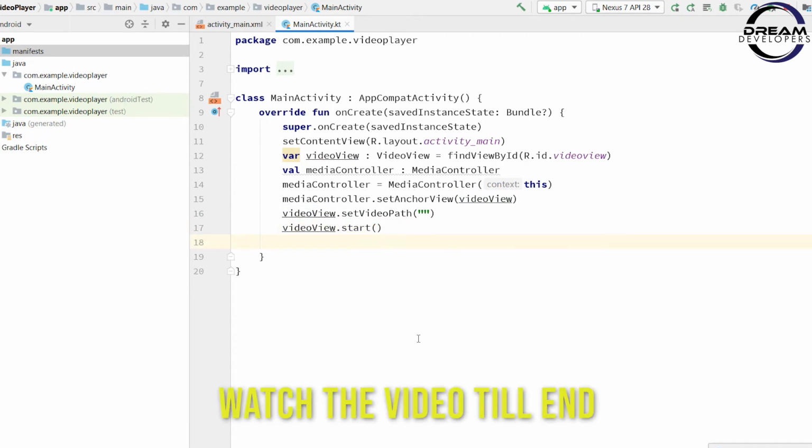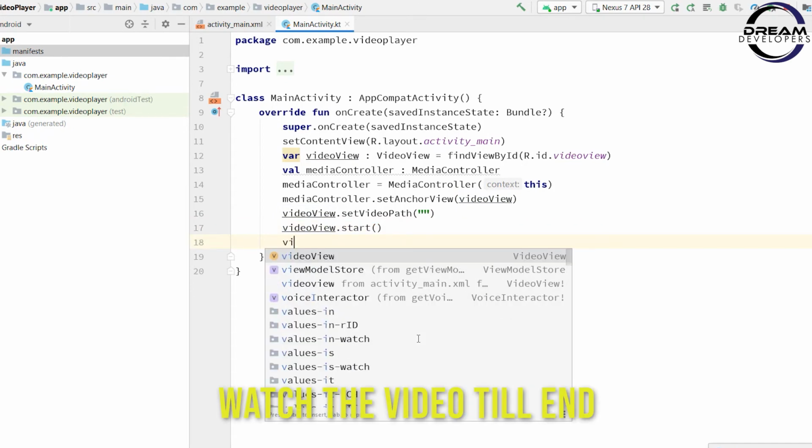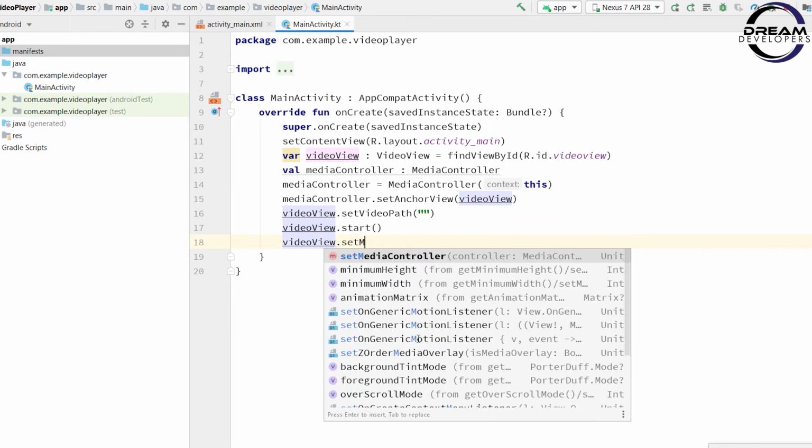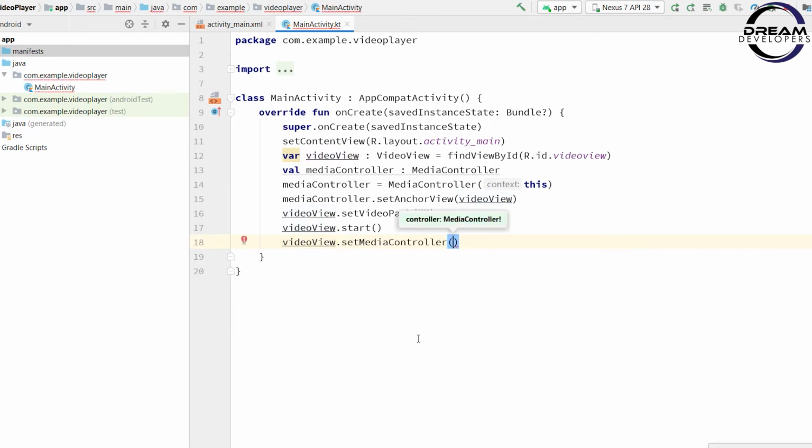Now last but not least, set the media controller. So write videoView.setMediaController, and in this bracket we have to pass the object of MediaController. So write mediaController. So we have done our code.